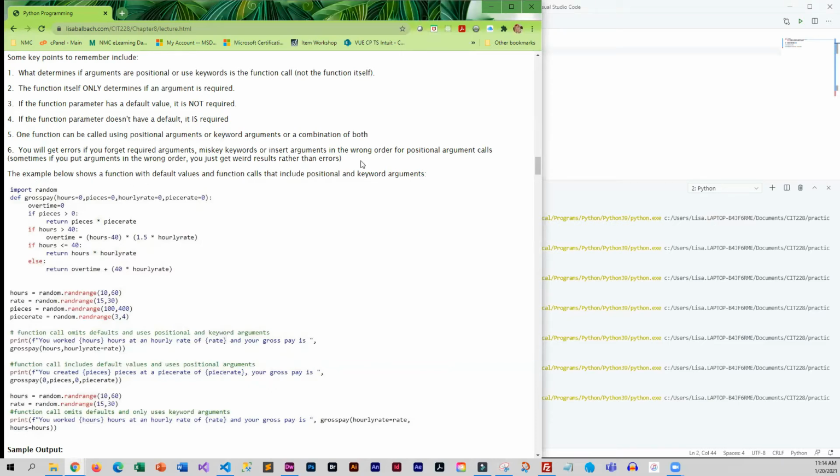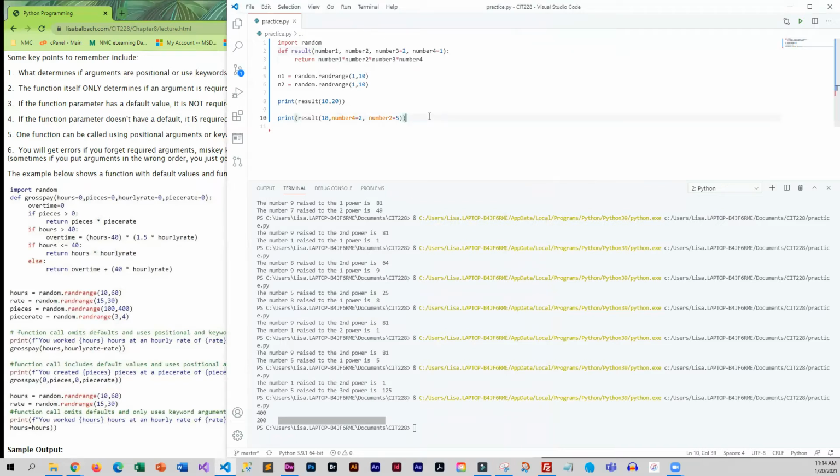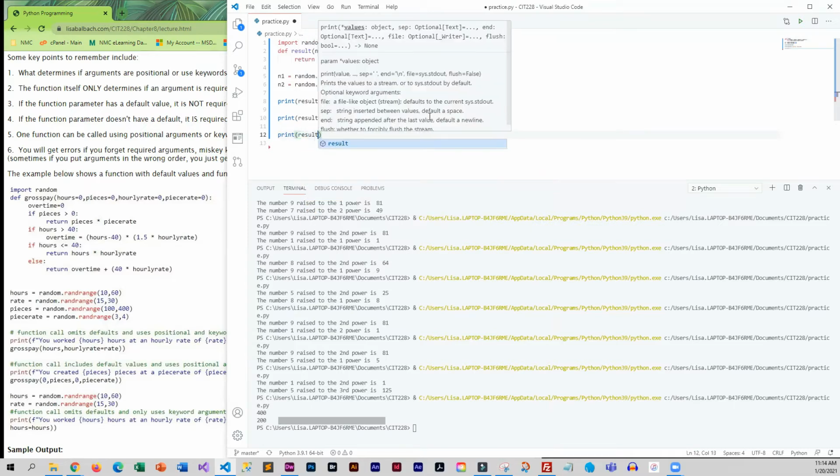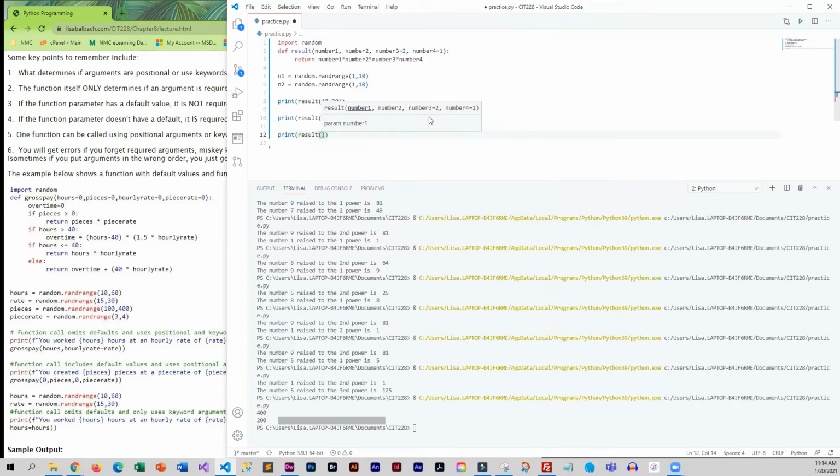You will get errors if you forget the required arguments, or if you're using keywords and you miskey a keyword, like you do a typo. For positional arguments, you may get an error if you put them in the wrong order. However, in this numeric example, if I'm sending it 4 numbers and I put them in the wrong order, it's not going to matter.